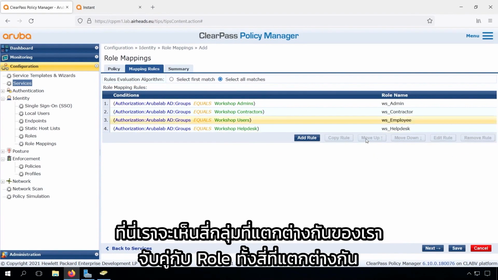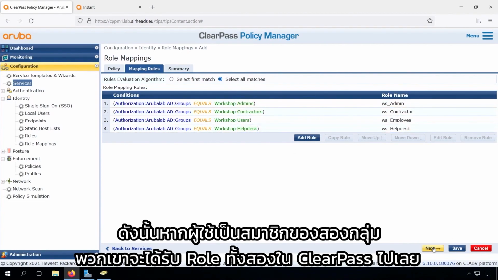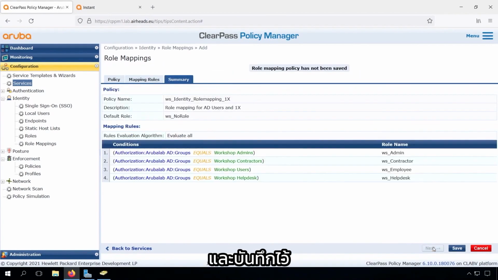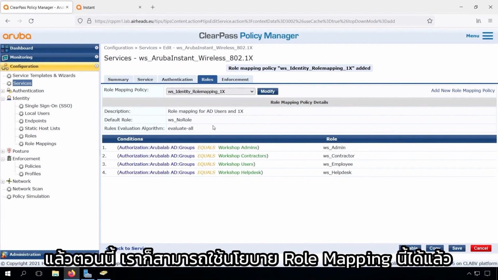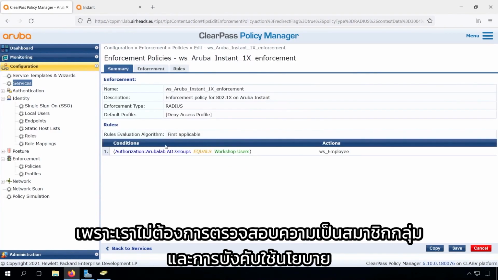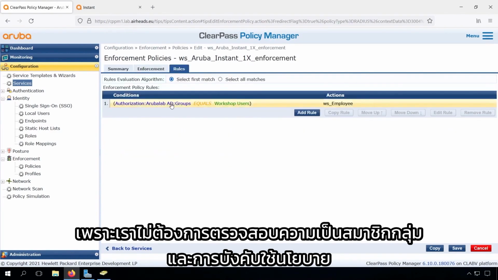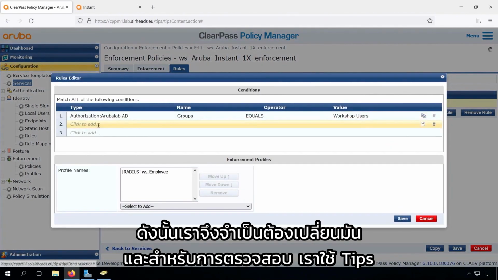So here we can see our 4 different groups mapping to 4 different roles, and we have select all matches. So if a user is member of 2 groups, they will get both of the roles in ClearPass. So let's go next and save. And now we can apply this role mapping policy. And now we need to change our enforcement policy as well, because we don't want to check group membership in the enforcement policies. We now have our role mapping for that. So we need to change it.